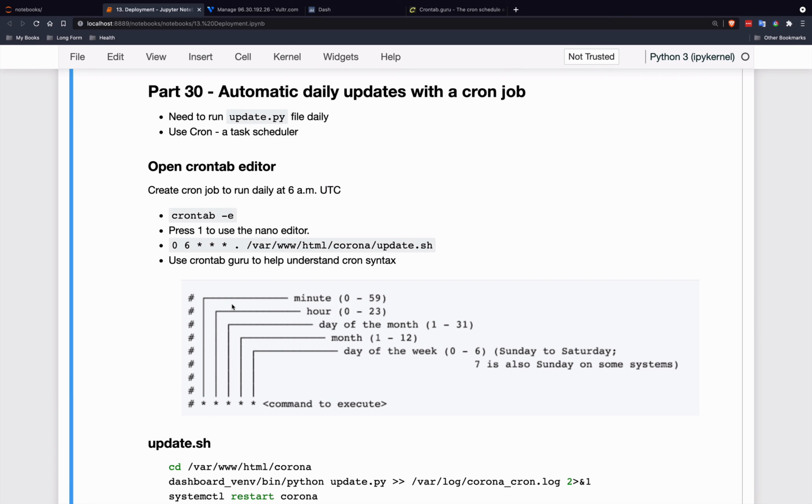So in order for our dashboard to be updated with the most recent data, we must run this update.py file on a daily basis. And the way to do this on Linux machines is to schedule a task with this cron software. And to schedule a task, we're going to use this crontab editor, which allows us to specify the precise time when a task will be run, and then the command that will get executed.